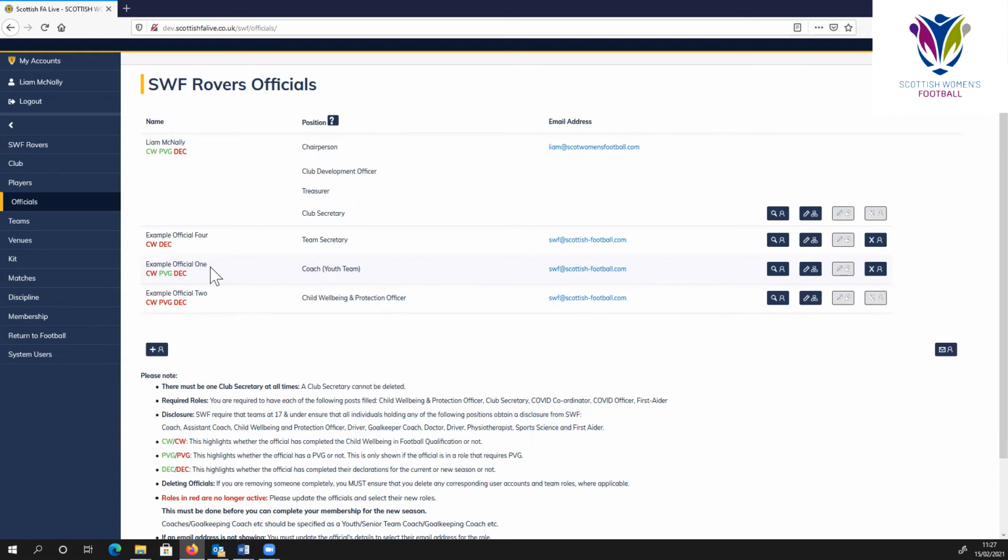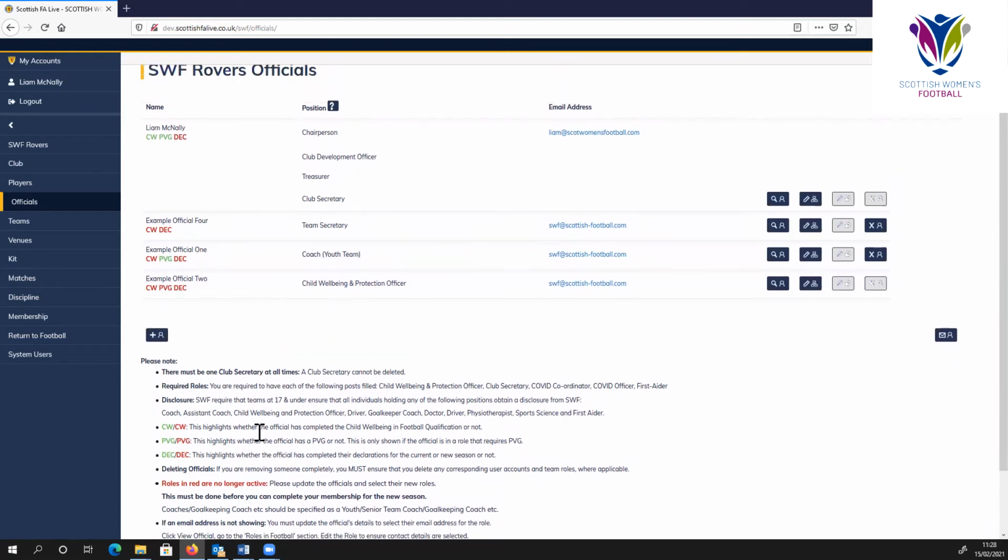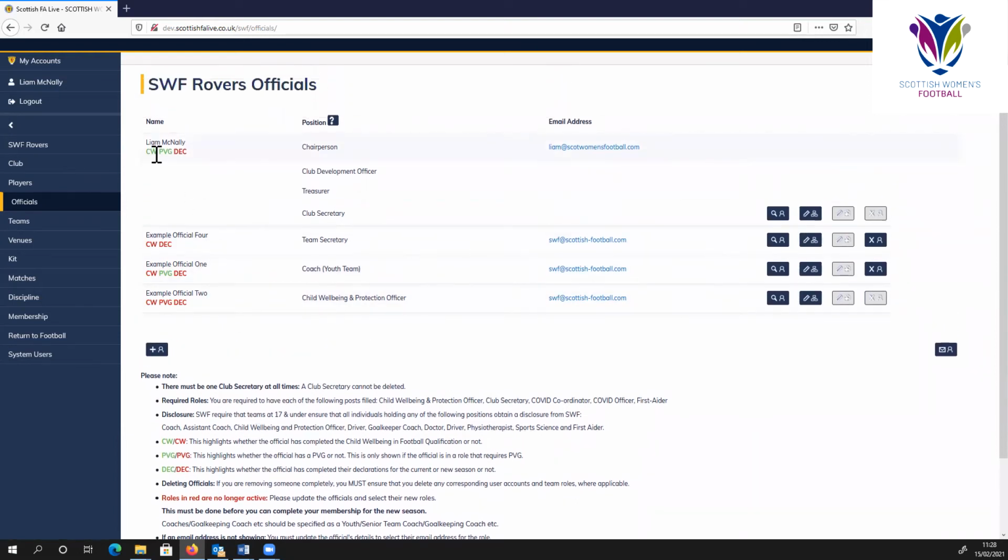So let's have a look at the three abbreviated terms in more detail. The definitions can be found at the bottom of the page, but the CW represents the Children's Wellbeing in Scottish Football e-learning course. The PVG represents an SWF PVG application, so you'll notice that this is only shown if the official is in a regulated role, so it doesn't appear for the team secretary. And the DEC represents all the officials' declarations that must be completed via the official's My Details tab on their own SWF Admin Site login.